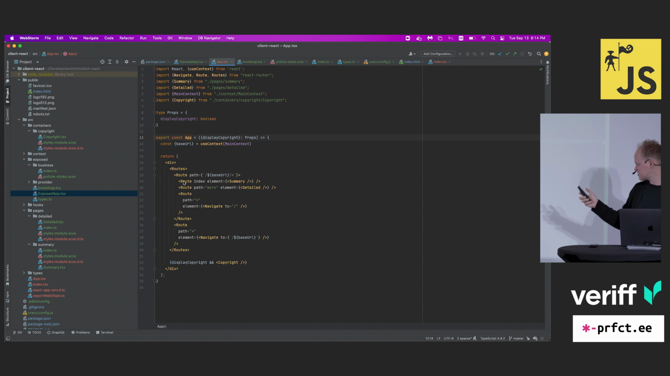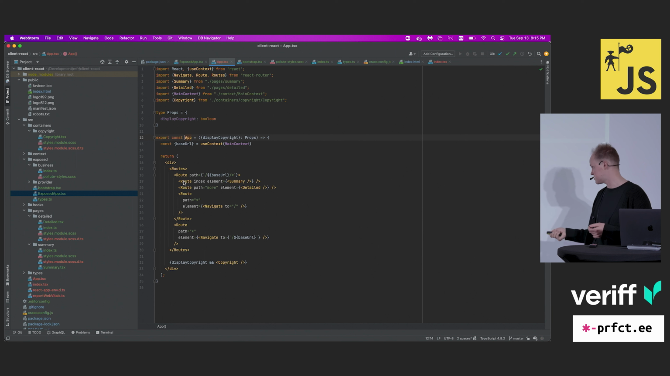And it doesn't know anything about what kind of router it uses. It just has the configuration, and the router is on the outside. So you can do local development, you can render it as a micro-frontend, and each purpose has its own setup.